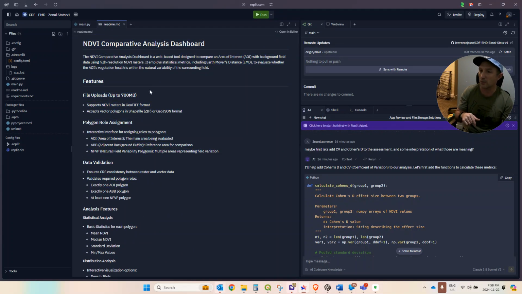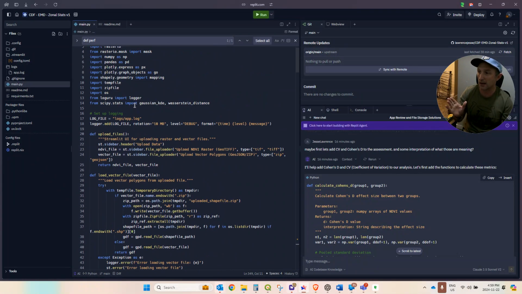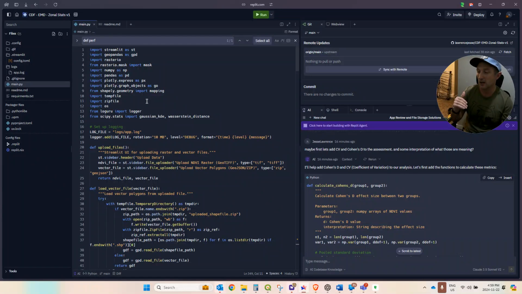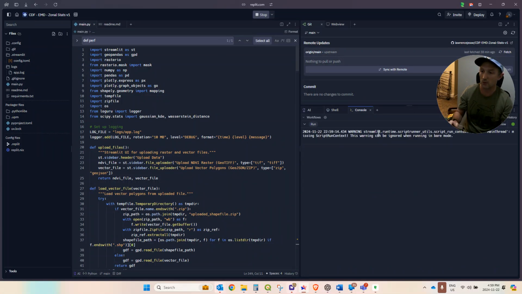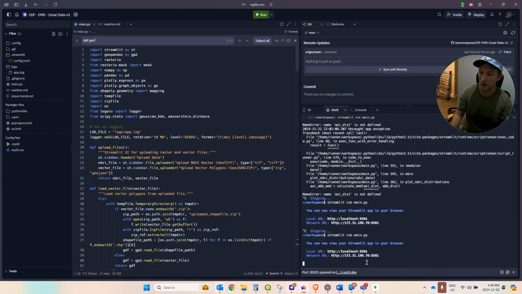There's a README on the GitHub, and here's my main.py file. Keep in mind that I don't know how to code, and I didn't write any of this. It's all been AI generated, and then we debug and troubleshoot and iterate until we get things that work. So I'm going to click run and walk through how I'm going to use this Streamlit app.